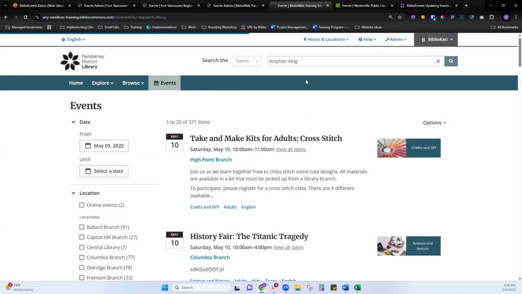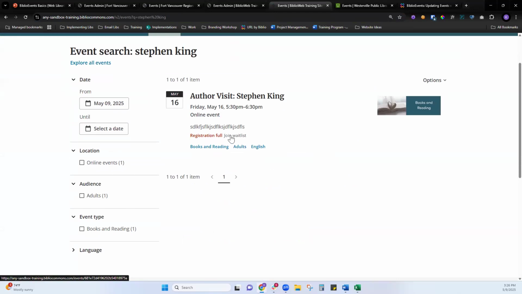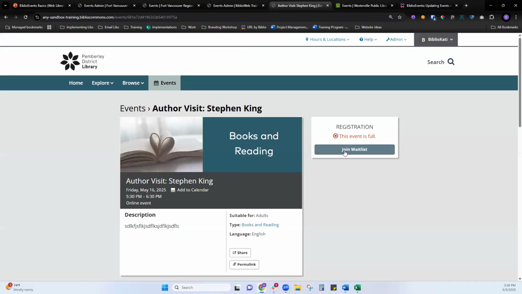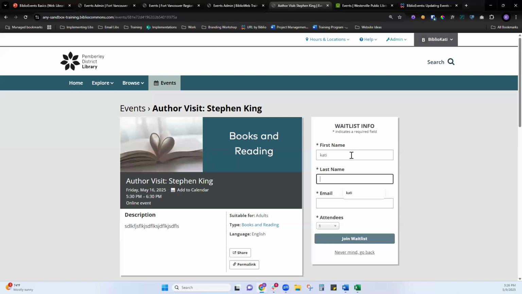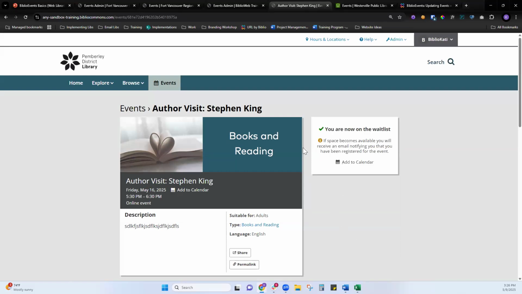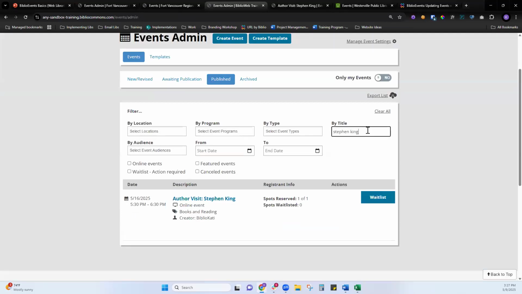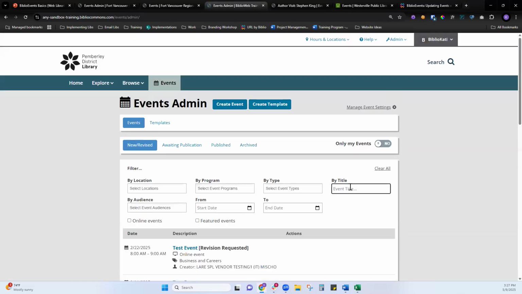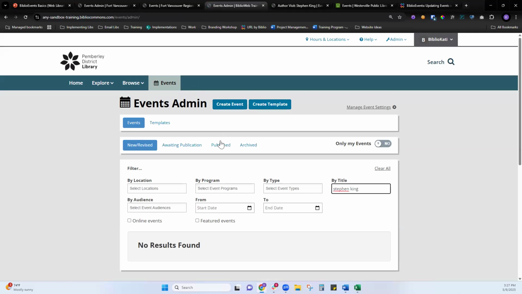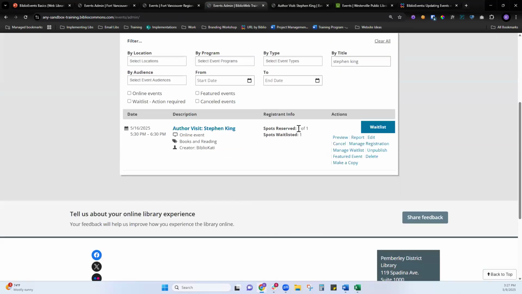So here's Stephen King. It says registration full, join the wait list. So I'm going to join the wait list and fill out my info. I'm going to do a different email because it'll be like, no, you already registered. So let's do my old college email. Now I'm going to click on join the wait list. It says I'm now on the wait list. If I come over here and refresh Stephen King, what we'll see is 1 spot reserved, 1 spot waitlisted.